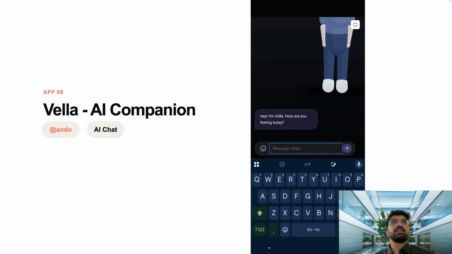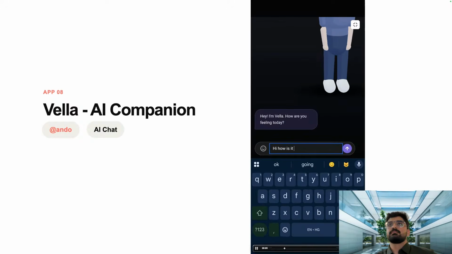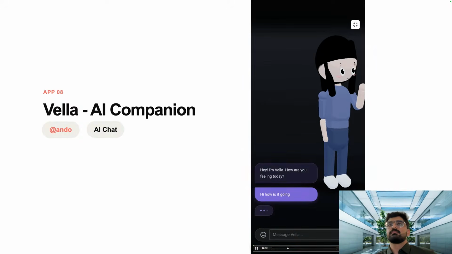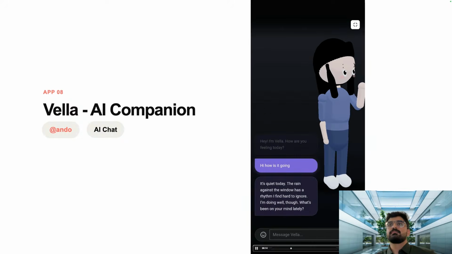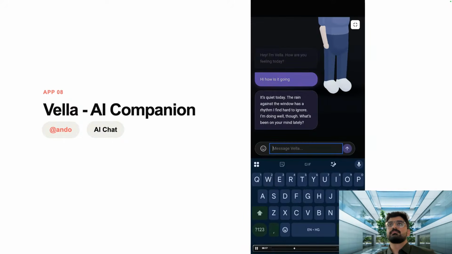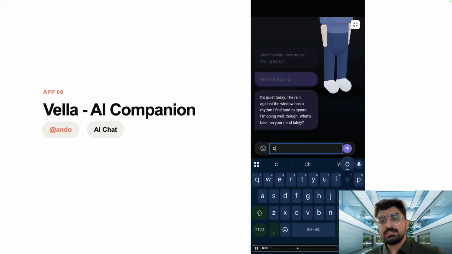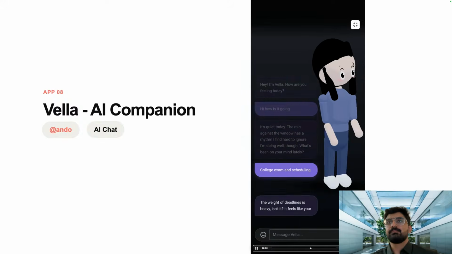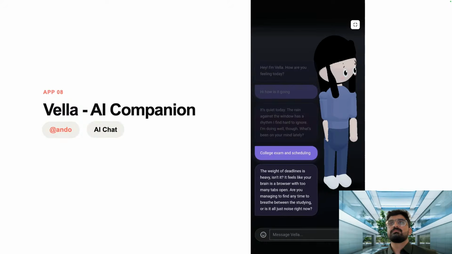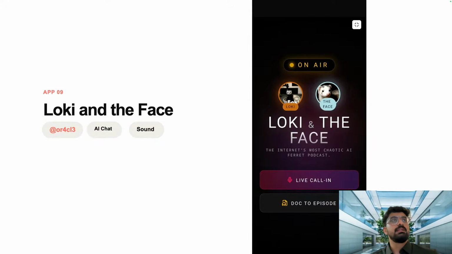All right, someone made an AI companion as well. So this is Vela. You can customize the personality if you're creating an AI agent. I'll show another example after this, which is another way you can use AI chat bots. So this was Vela. Let's look at Loki and the face.